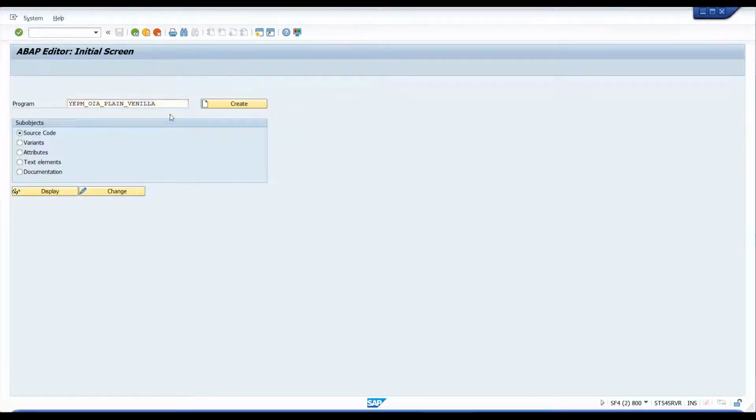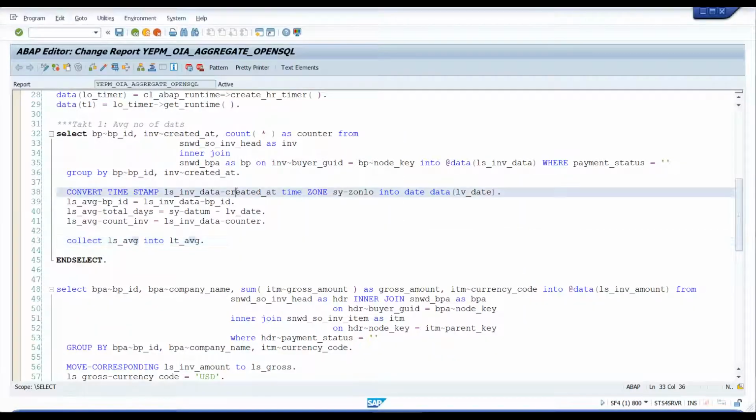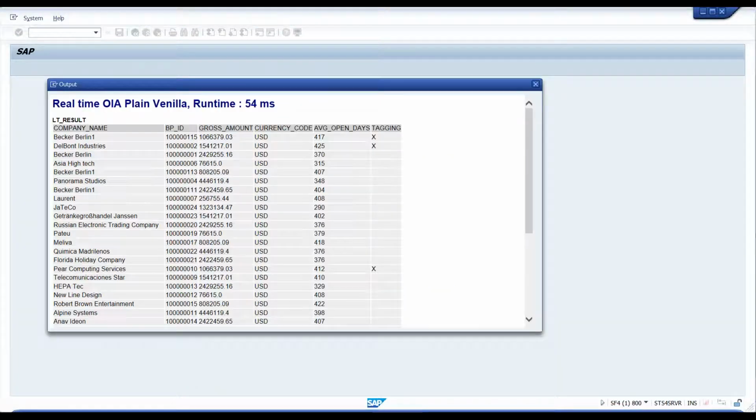So plain vanilla I'll execute, and you see runtime is 65 milliseconds, and I'll just execute this aggregated one, and it comes under 54. So maybe I just re-execute. That would give, oh wow, see guys, 14 milliseconds. Okay, so first time new report, it takes a little bit of time for compilation of the report itself, so that's not a real observation. Now you see guys, how much performance improvement are you getting? 65 milliseconds to 14 milliseconds.